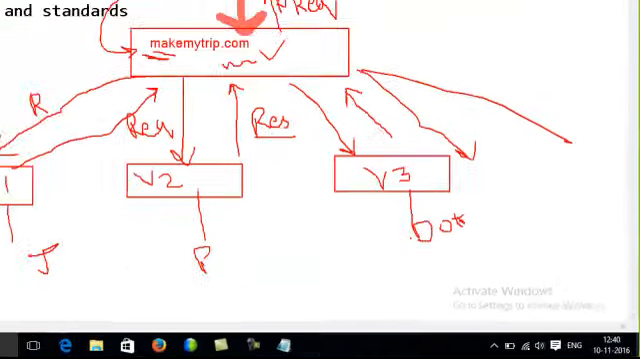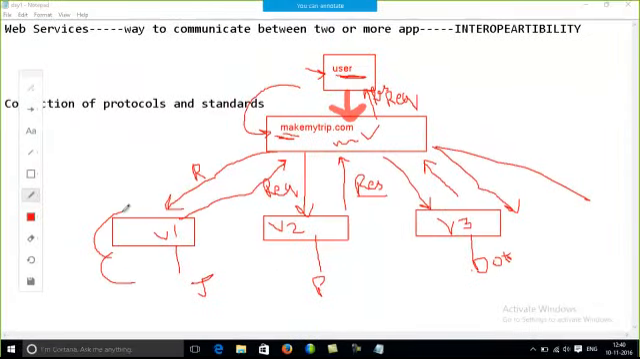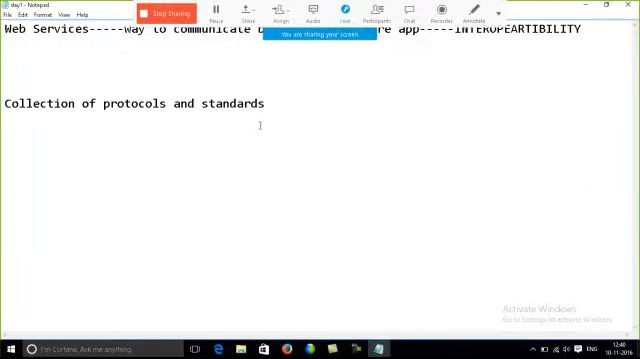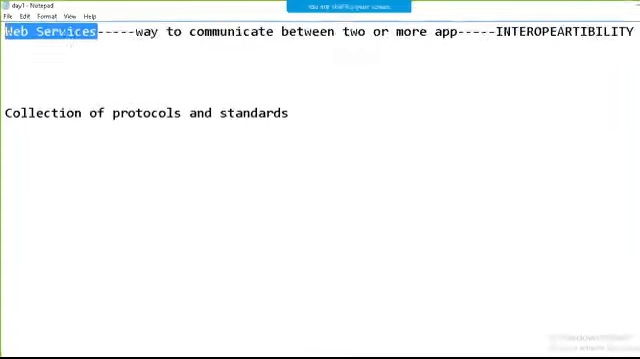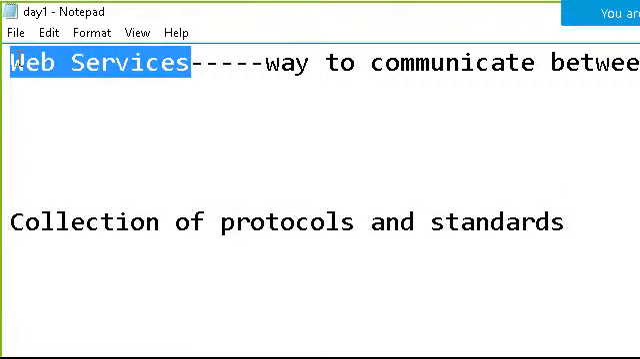Such kind of communication is possible only because of web services. Web services is a way to communicate. In simple words, the communication is possible with the help of web services, and web services is actually a way. Next I'll go for the standards on the basis of which web services does its work. This is simply how web services work.